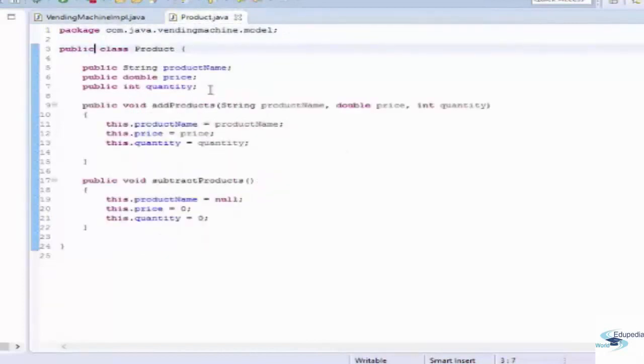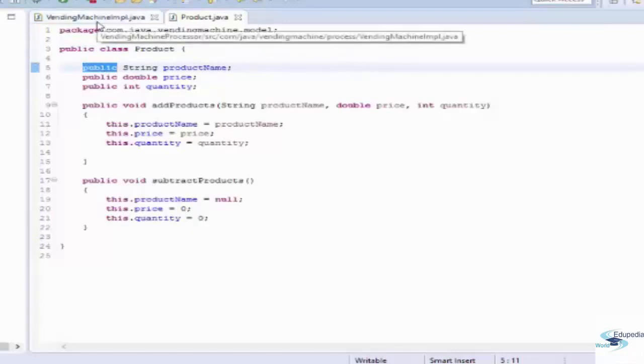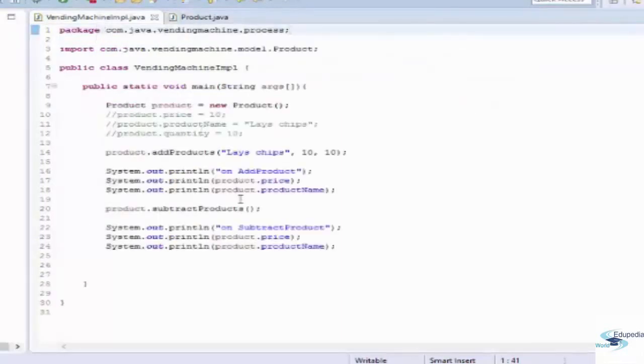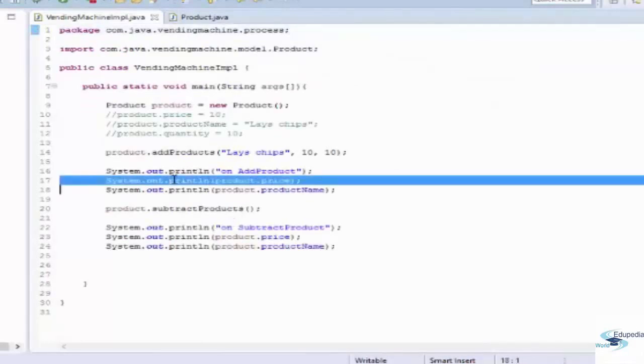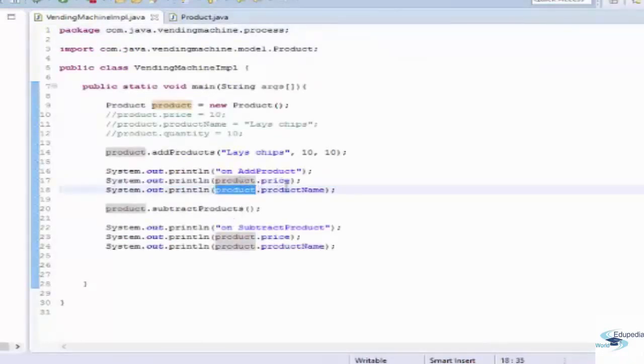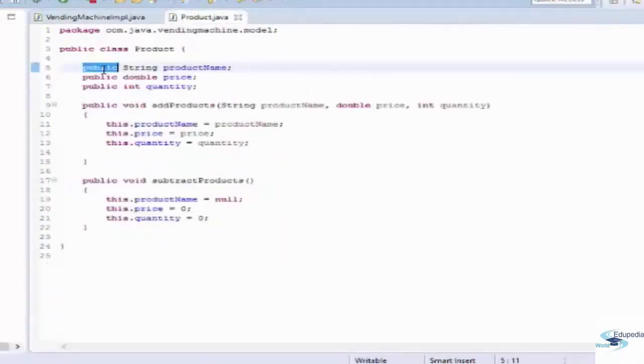Fine. Now, the other thing I want to show you is we have three data members. Now let me show you an example where you can see these three are public, and since these are public, these are accessible in any class irrespective of a package or not. So you can see over here we are accessing in this statement product.price and product.product name. So we are able to access a public member. Now let me make this product name as private. Okay, and see what's the impact now.